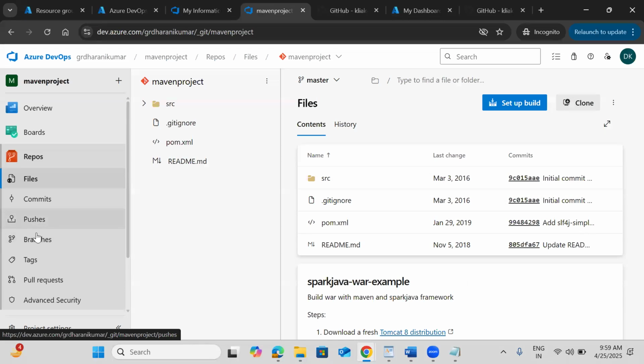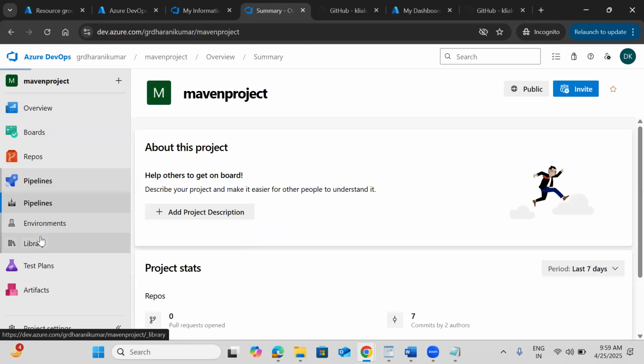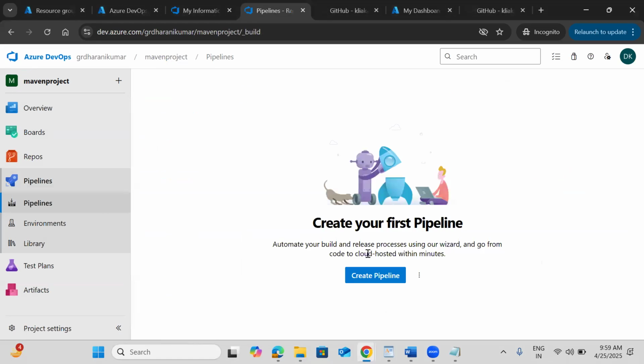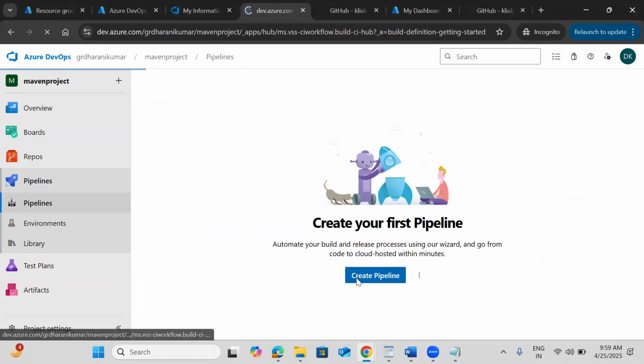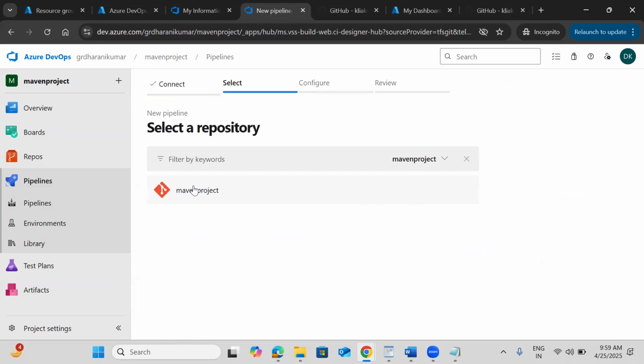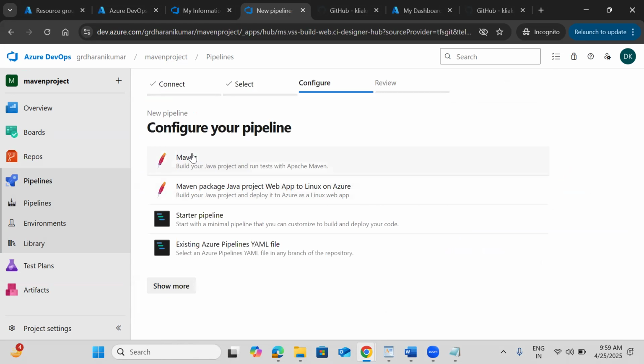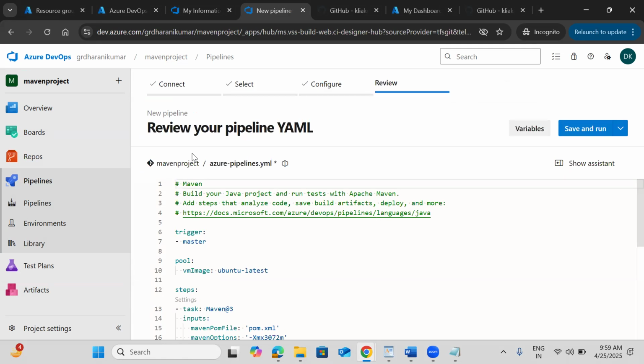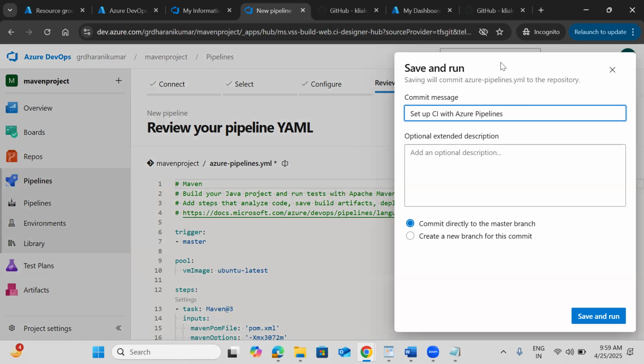Then I'm going to create a pipeline. We need to write down the YAML code. Okay, so Azure Repos, Maven, and as of now I'm just building this Maven, depending on the predefined task. It is already generated, but we need to write down this YAML code, and we are going to commit this into the main branch.